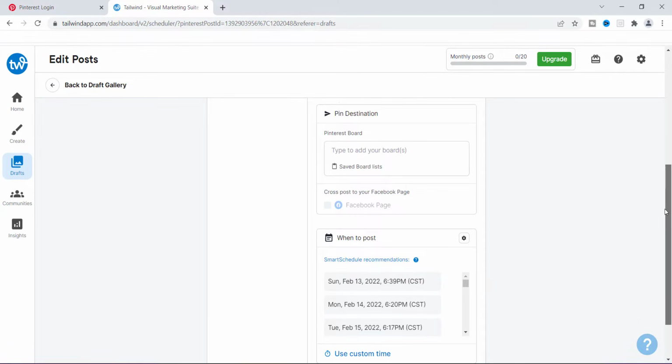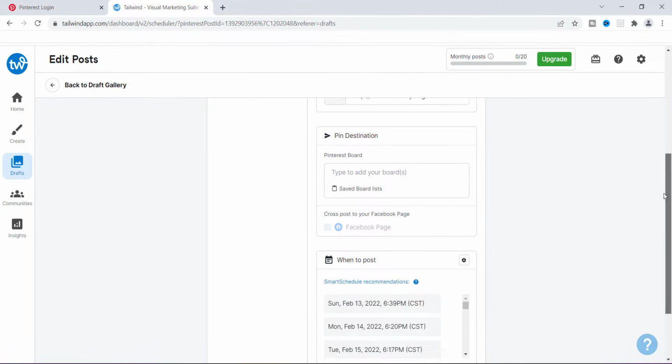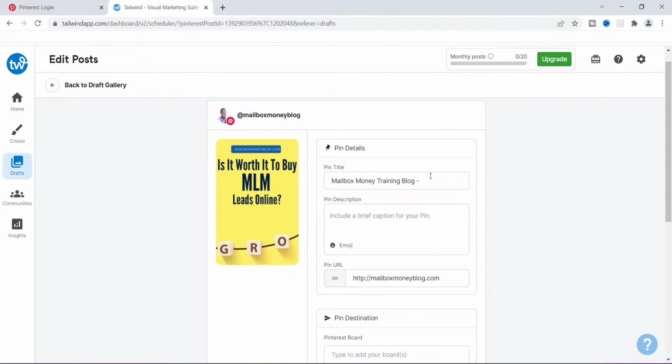This is pretty much how it goes in terms of setting up your pin. If you want, you can go ahead and just, I'm going to do this as an example so that you can have an idea of how it is. So I'm just going to say MLM leads online, and just so you can see how this is. And you can put here keywords that go best with your Pinterest pin.